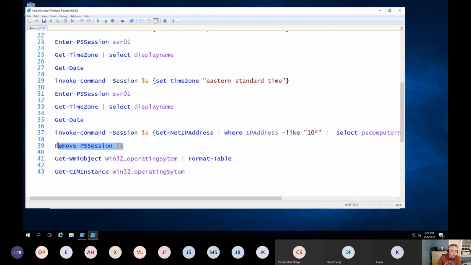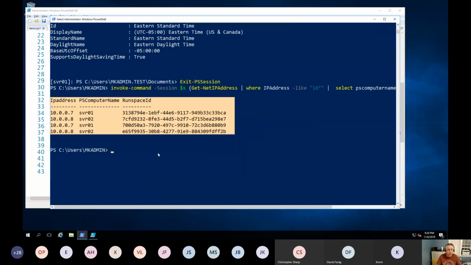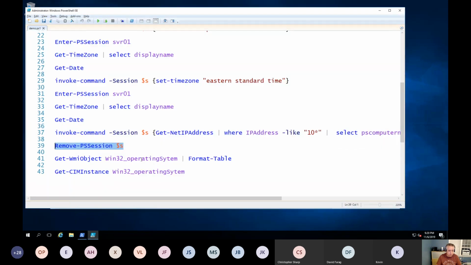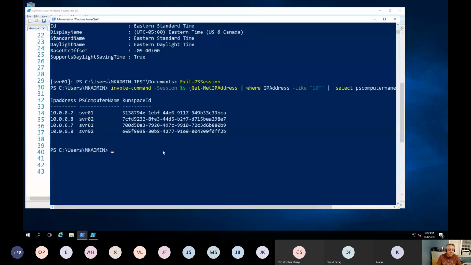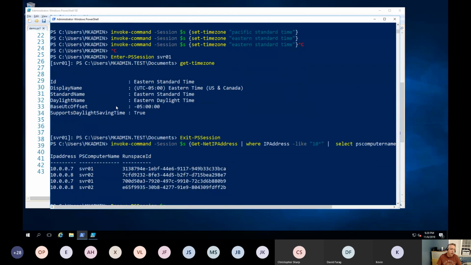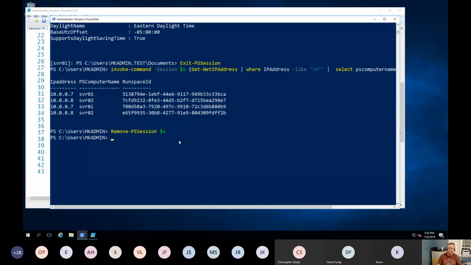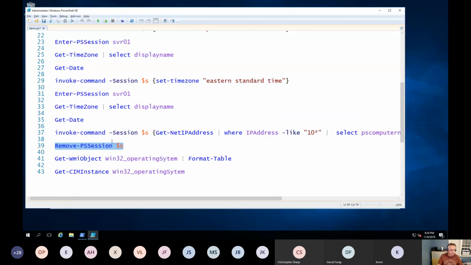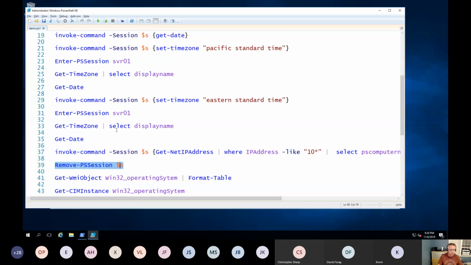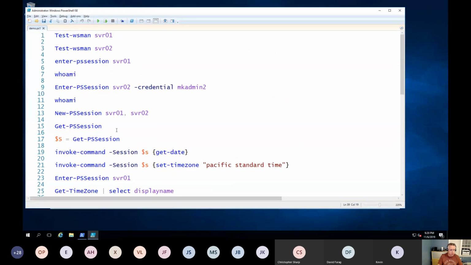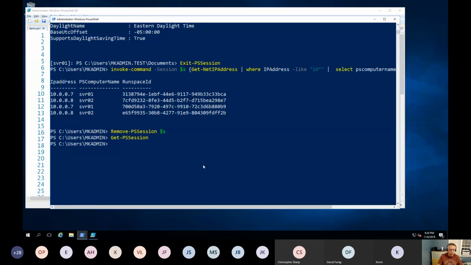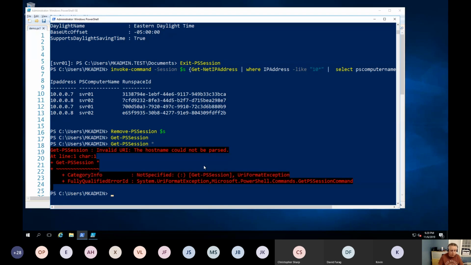Okay, so I want to clean up now. I've got a bunch of these sessions open and I don't need them anymore. So to do that, I want to remove sessions. We already assigned all the sessions to a variable before, so I can just call that variable. And now when I remove the session, well, nothing happened on the screen. So now I want to say get PS session. That should have listed some sessions there for me. I'm going to go with it. There are no sessions.